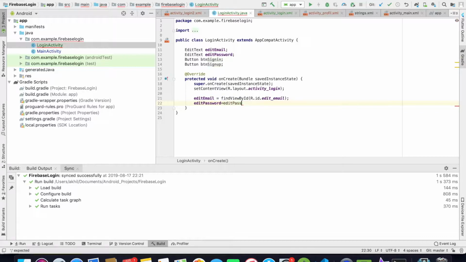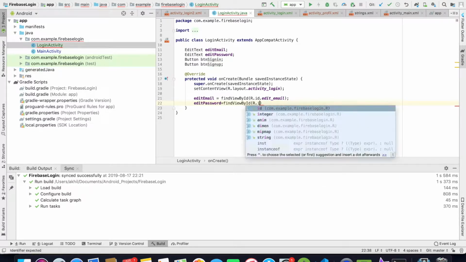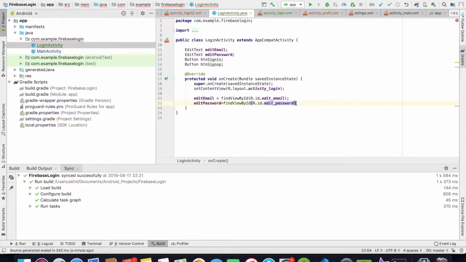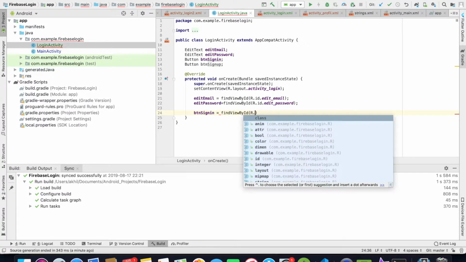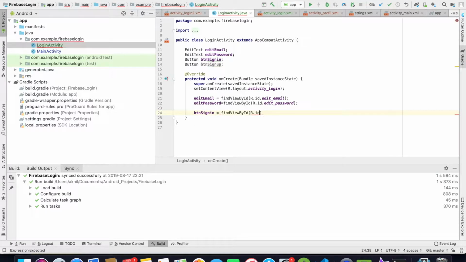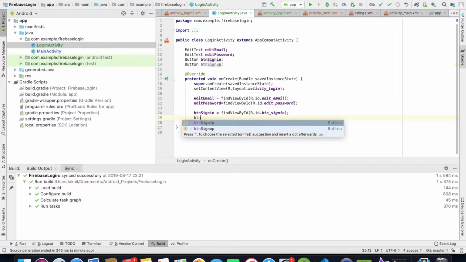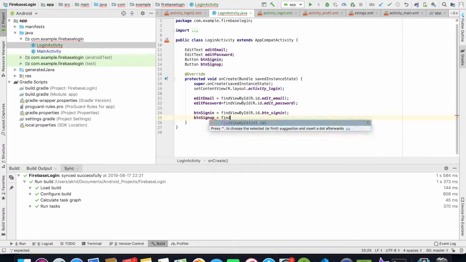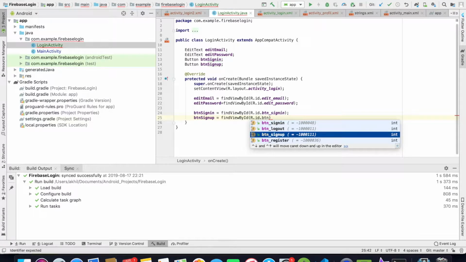Find view by ID dot id dot edit password. Okay, so we have added references for edit text. Now we'll add the references for buttons. Button sign up.